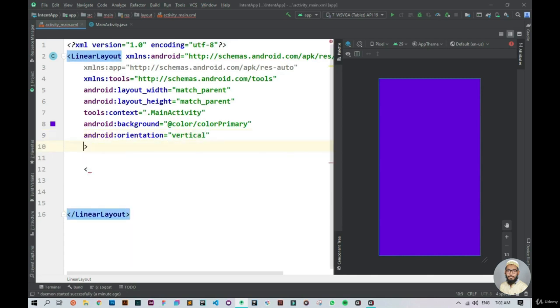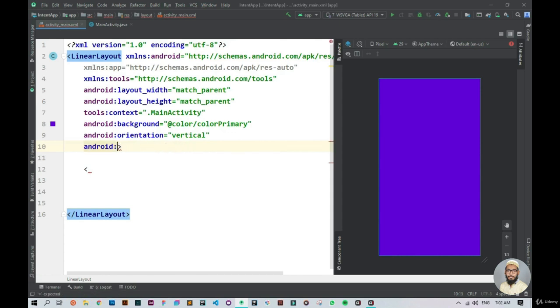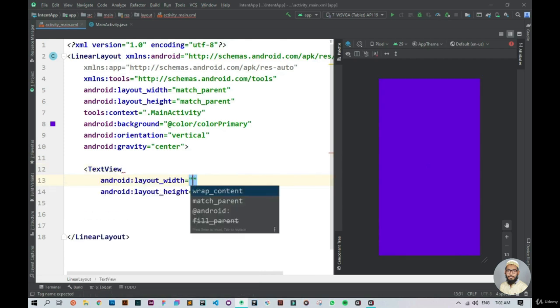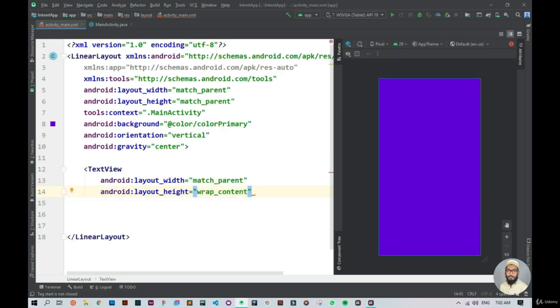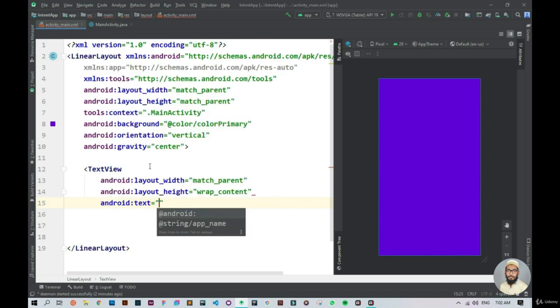Now as I want my UI elements in the linear layout to be at the center, I need to define a gravity attribute for that and assign the value center to it. So this will put my UI element at the center of my linear layout. Now let's take a text view, give it a layout width of match parent and layout height of wrap content. Now let's put some text in it in order to preview the changes. Let's put "This is a text view".